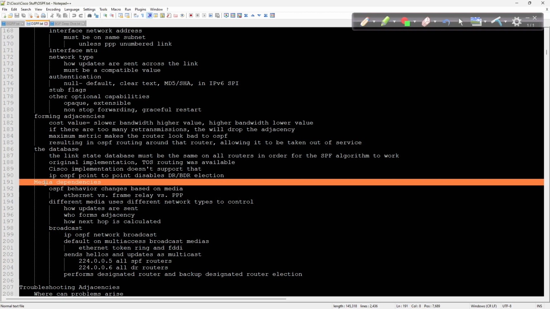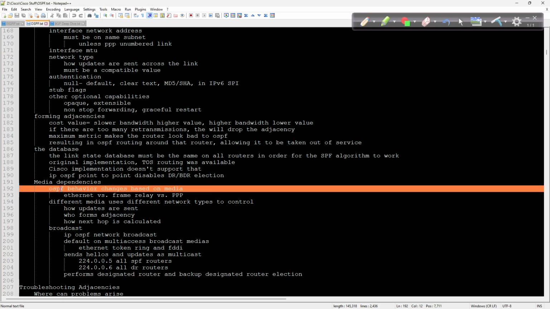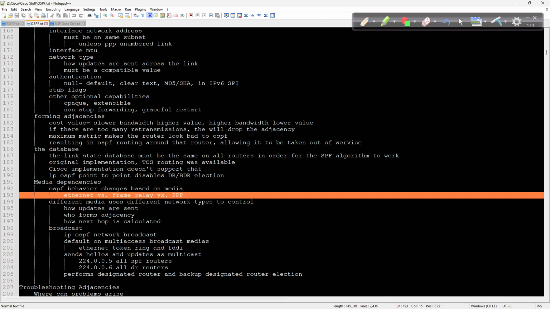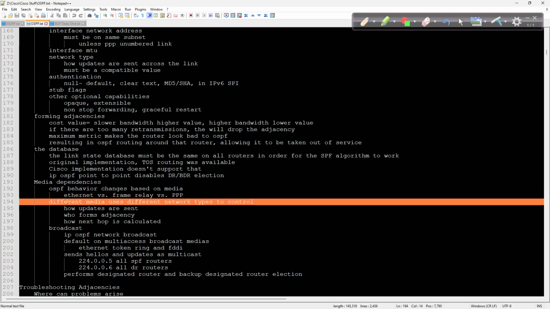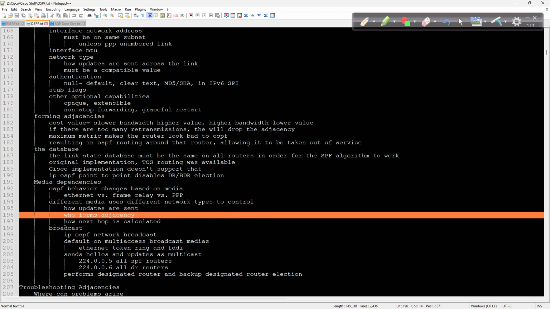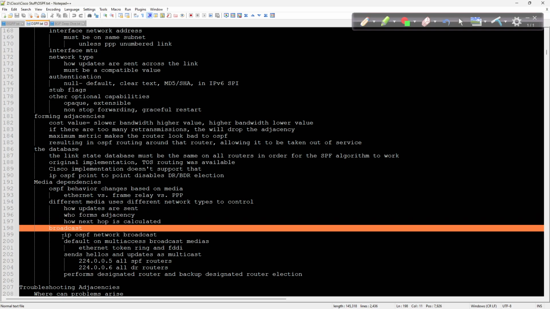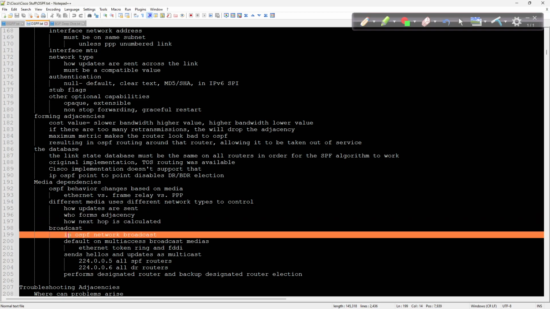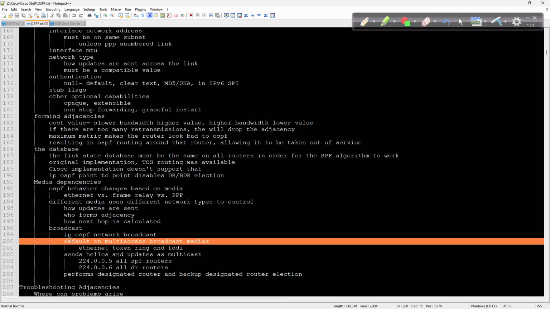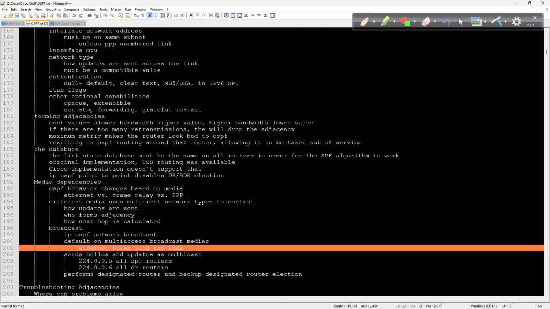Media dependencies. OSPF behavior depends on the media: Ethernet versus frame relay versus point-to-point. Different media uses different network types to control how updates are sent, who forms the adjacency, how next hop is calculated, all that good stuff. With broadcast, the default is IP OSPF network type broadcast, default on multi-access broadcast media. Now you've got Ethernet, token ring, and FDDI. Those are all broadcast types.